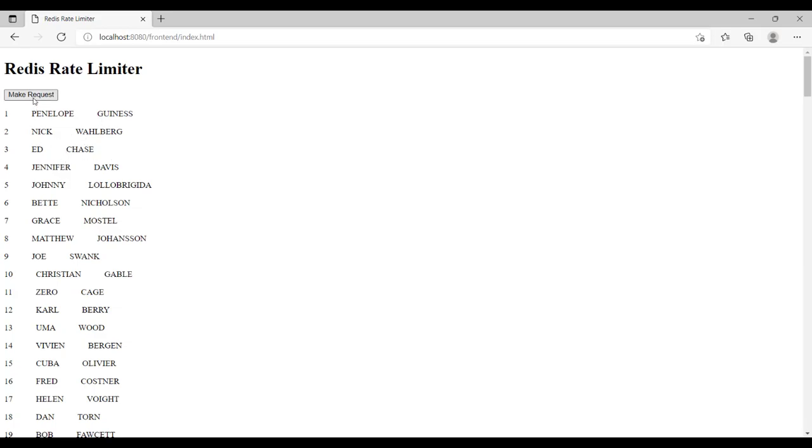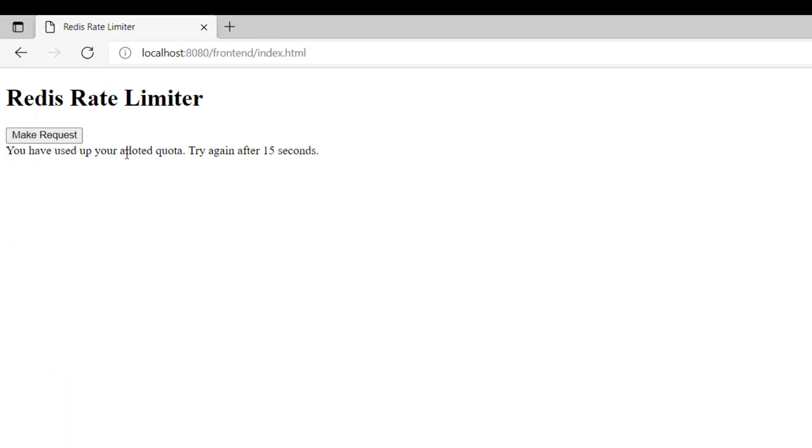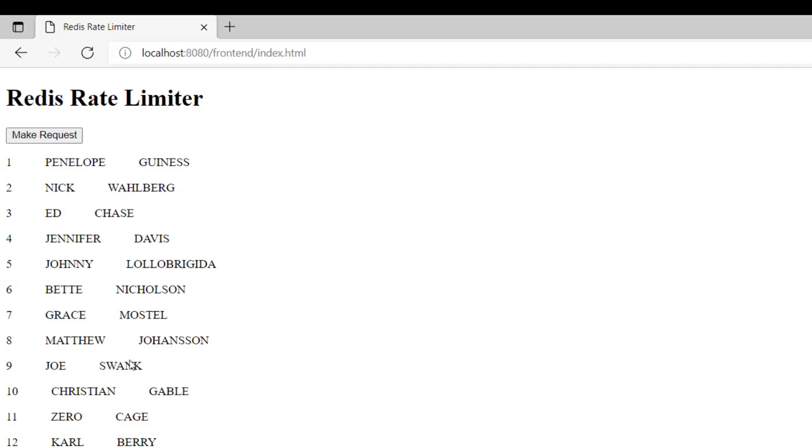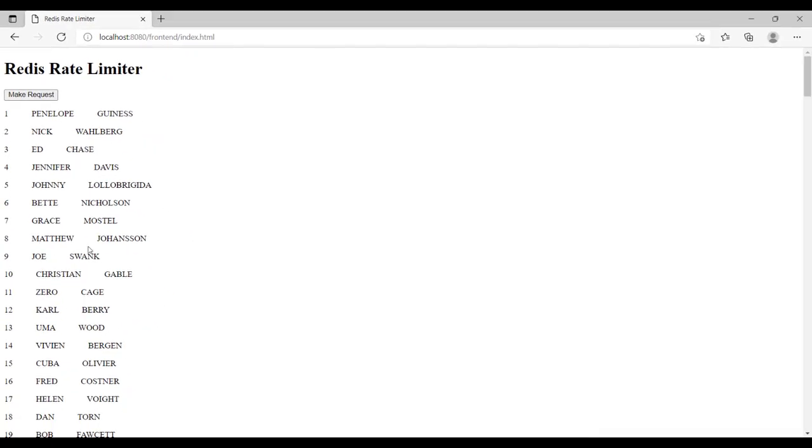So let me click on this. I'm clicking. Now as you can see, I got a message: you have used up all your allotted quota. Try again after 15 seconds. Now it says try again after 8 seconds. After 5 seconds, 3, 2, 1, 0, and now I can get the data back again. So this is the idea behind rate limiting access to your critical resources.